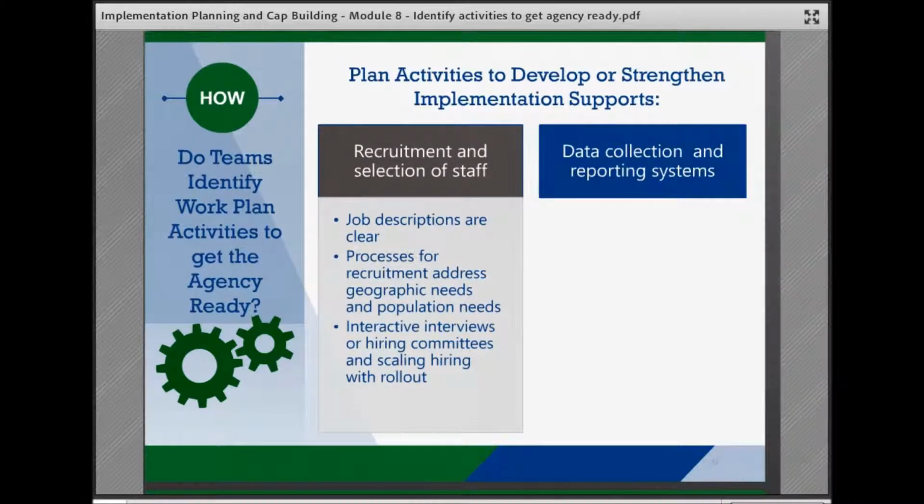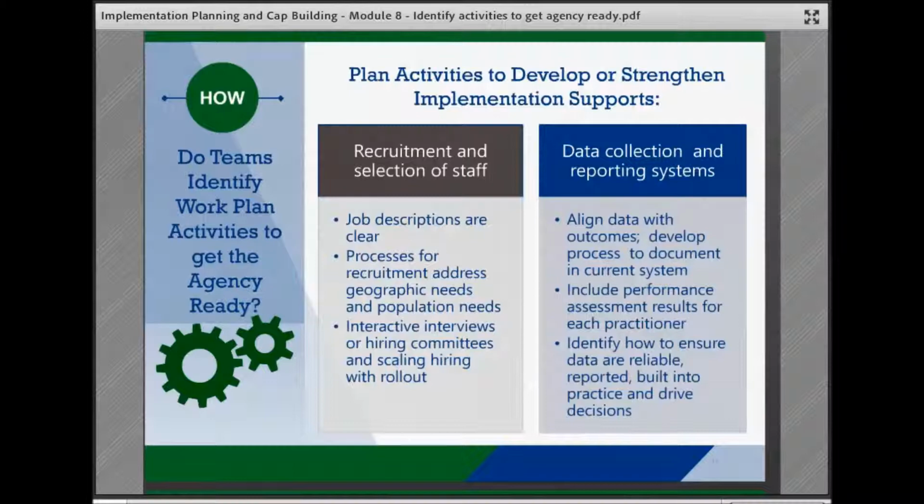Now let's look at the example of data collection and reporting systems to monitor implementation and inform decision making. What might be some of the critical action steps or tasks that might go into a work plan? Some possible examples include aligning data with intermediate and long-term desired outcomes and process for documenting in current system, including performance or fidelity assessment results for each practitioner, and ensuring data are reliable, reported regularly, built into practice routines, and used to make decisions.